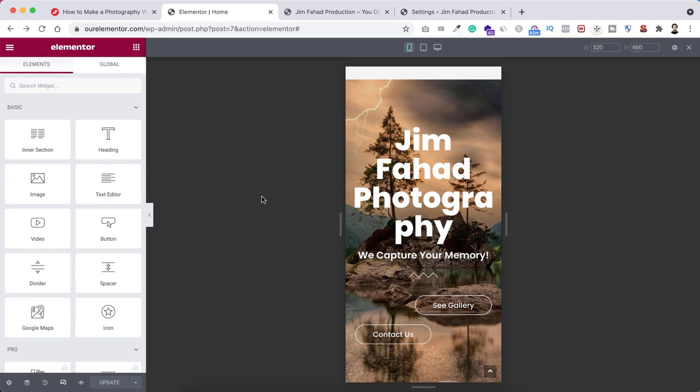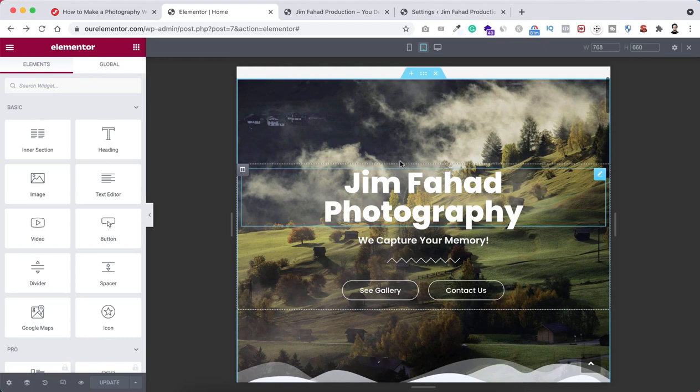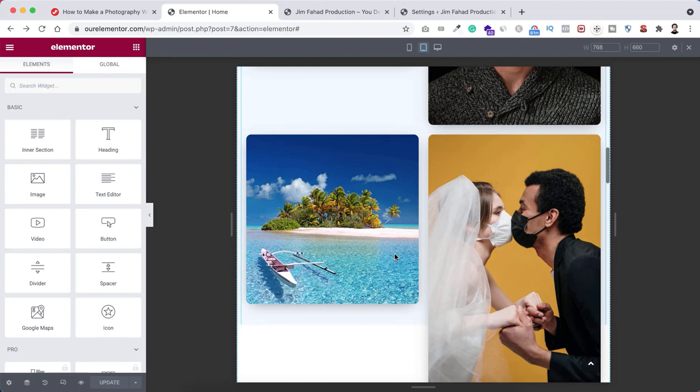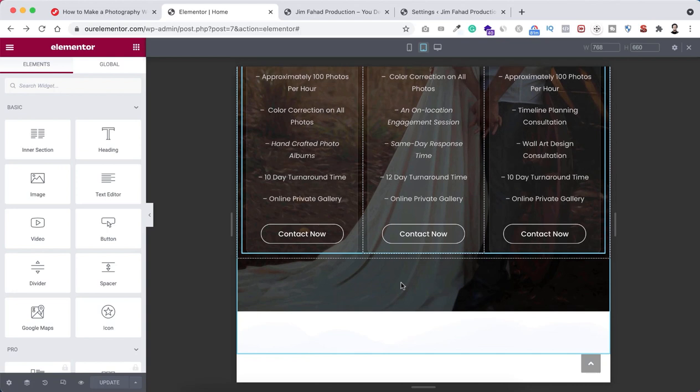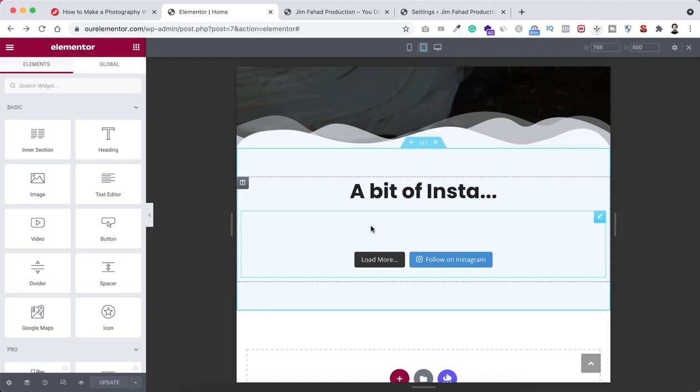So the banner section looks perfect on tablet device. Our filterable gallery section looks perfect on tablet device. Now if we scroll down more. Here everything looks perfect. Our services section looks perfect on tablet device. Now here is our Instagram section. It also looks perfect. And like I said, you cannot see the Instagram images within Elementor page builder, but you can see it on the real web page.